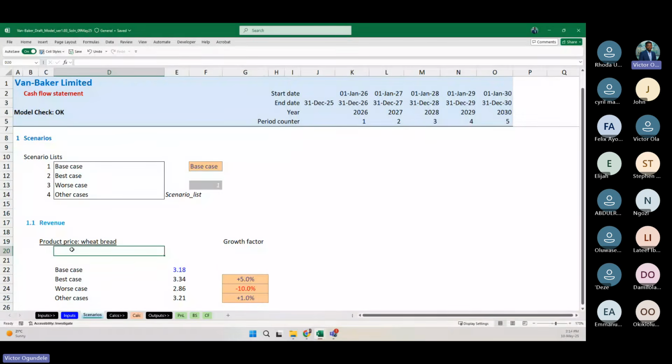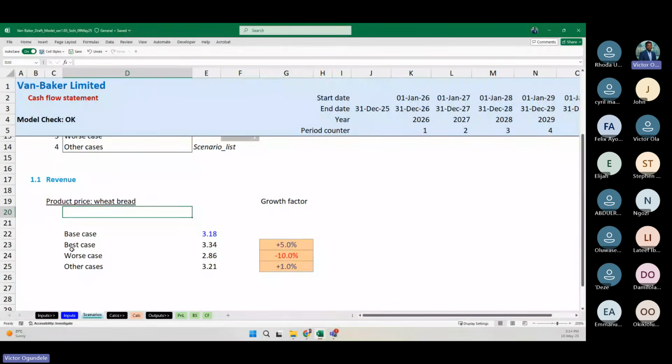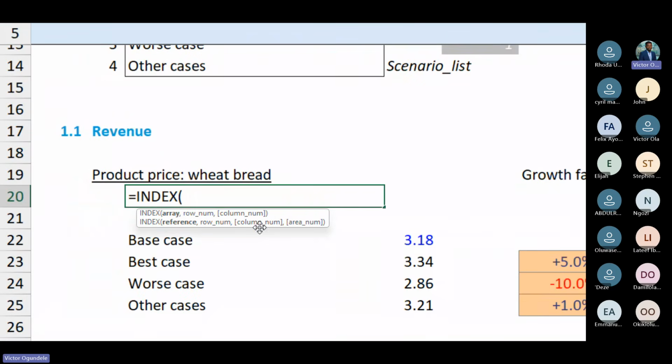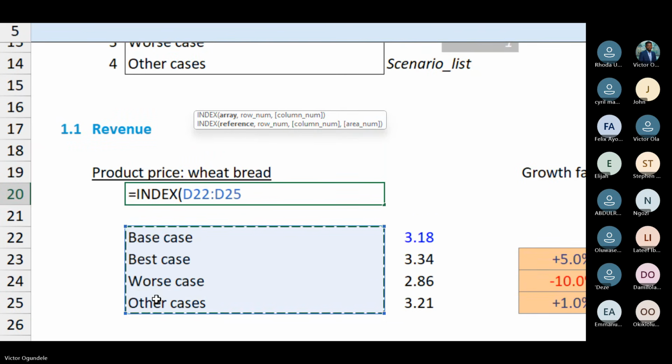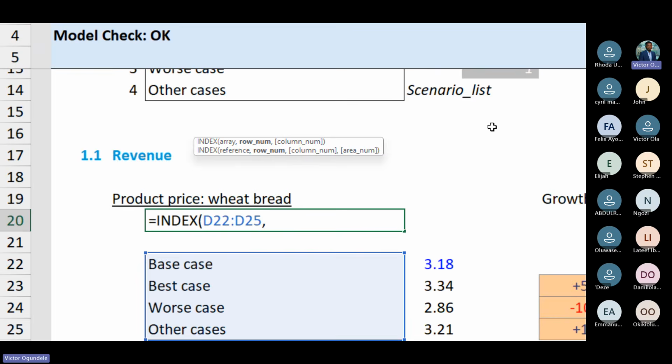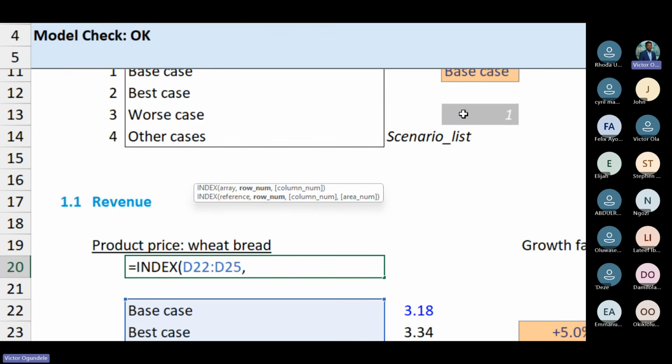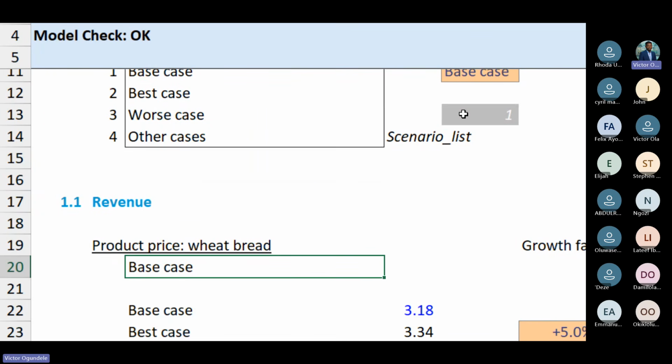So I'll come in here, into my revenue product price for wheat, and type equal to INDEX. What is INDEX asking for? It's asking for array. And anytime you see array, it basically means the output of what you want. So I'll just highlight everything here, comma. What is my row number? My row number is that cell that contains the one which we used MATCH to create. I will lock that and press enter.